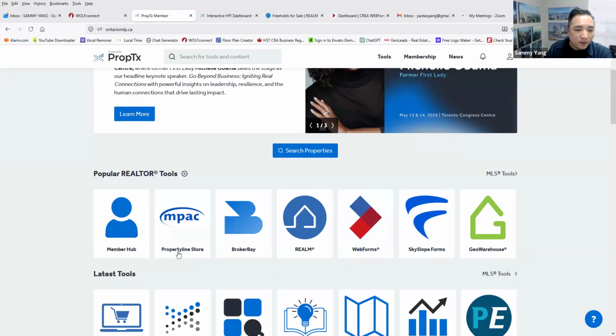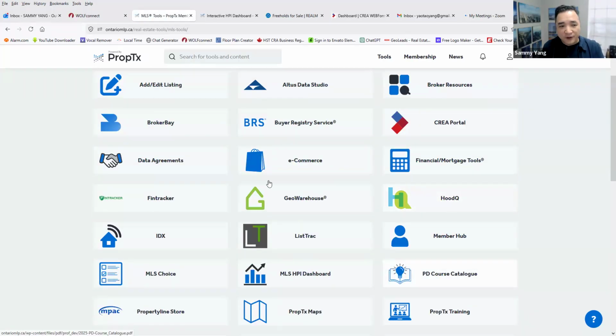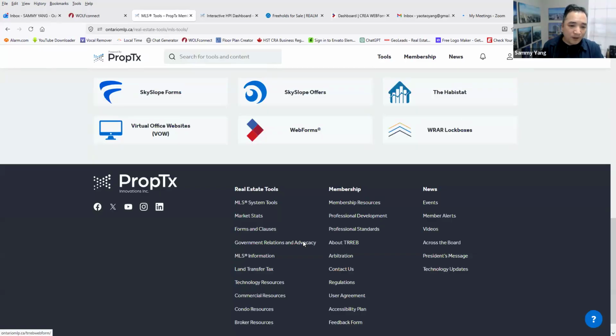The third one, Property Geo Warehouse, and also Broker Bay. Those are the apps that help you when you prepare the listing, prepare the offer, and also if you have a listing, the broker will set up the showings. Other than that, for the MLS tours and the rest, take your time. You can take a little bit of time, but don't waste too much time.